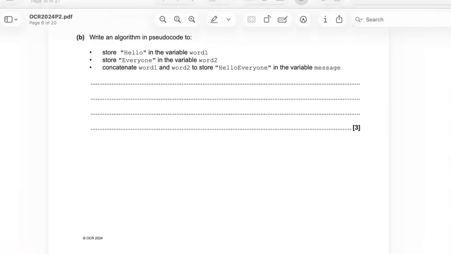So we're going to do this in OCR pseudocode effectively. So it's basically word1 equals hello. I'm sorry, my graphics tablet is a little bit slow. If I don't do joined up, it's very, very slow. There's a slight delay. I don't know why it's got that.